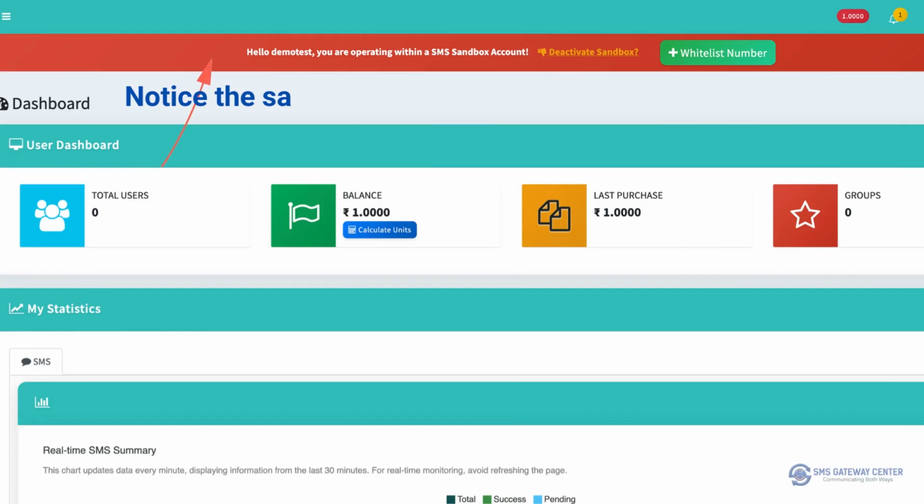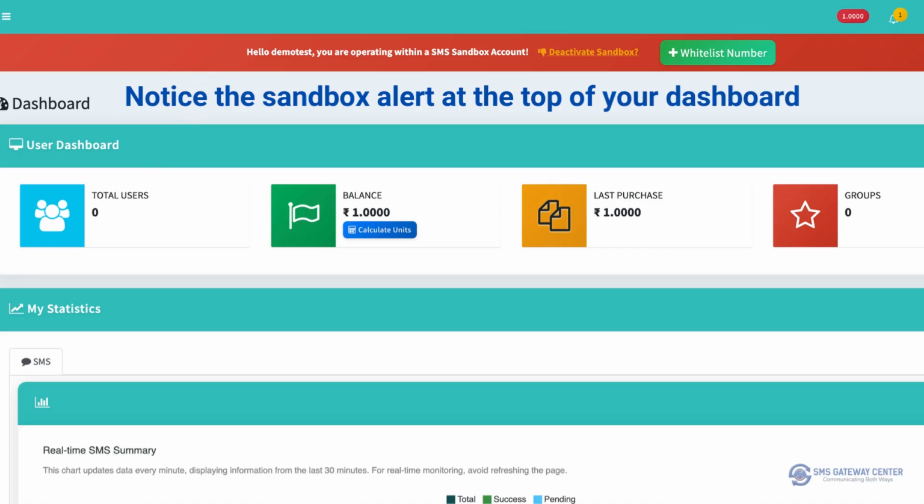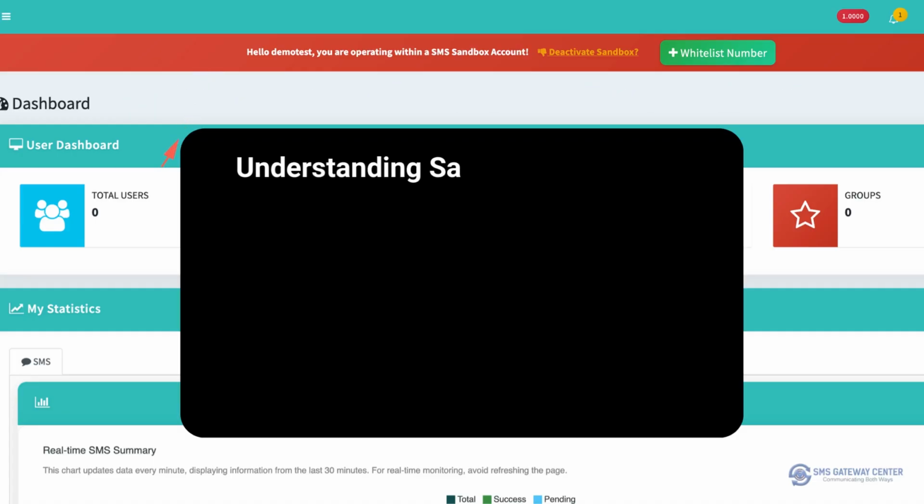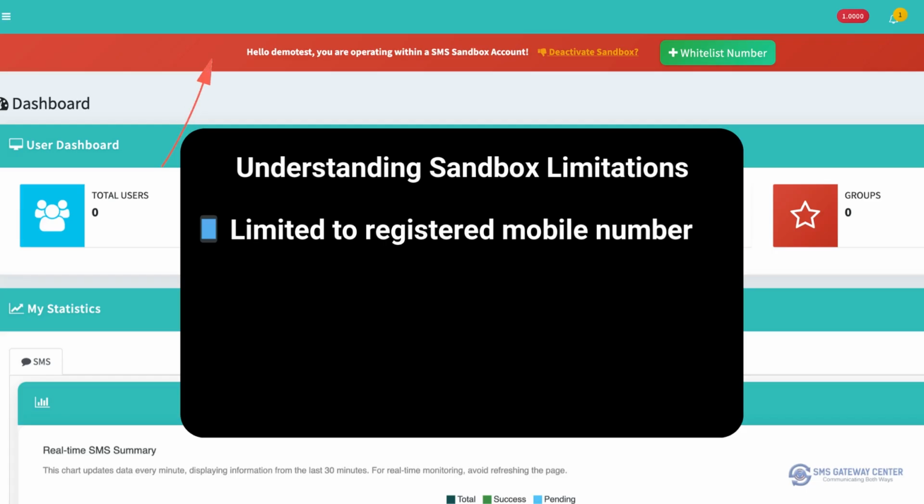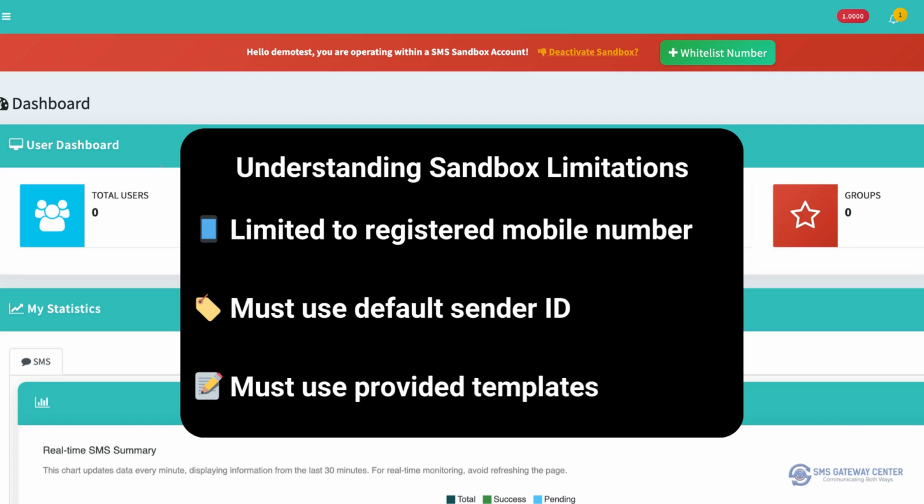Notice the Sandbox alert banner at the top of your dashboard. This banner clearly indicates that you're operating within a Sandbox environment and provides quick access to whitelist additional numbers. Understanding Sandbox limitations is crucial. You're limited to your registered mobile number initially, must use the default sender ID provided, and can only use the predefined message templates. These restrictions ensure a safe testing environment.